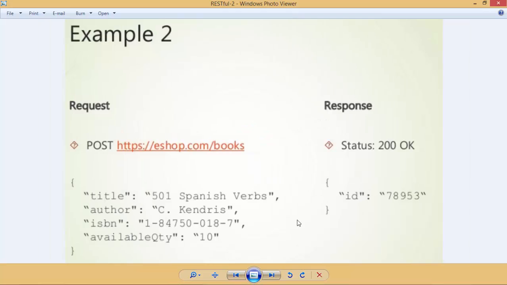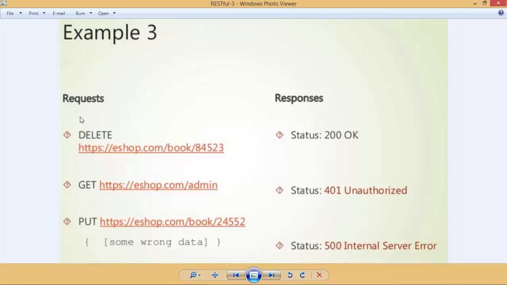Another example is post. When we are saying post, the request will not have an ID. We are giving the title, author, ISBN, and available quantity of a book, and the status will be 200 from post because this is a success, and the post is going to return us the ID. This is the ID of the newly created book that has been added using the post call. The third example is a delete request, where we delete this book. The response will simply come back and say 200, that's okay.